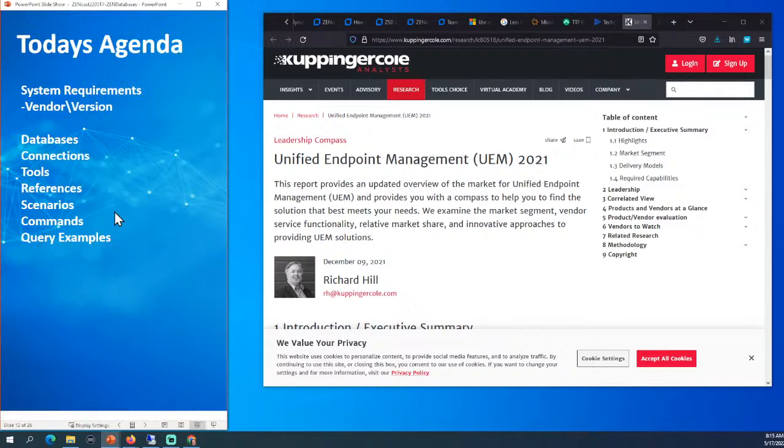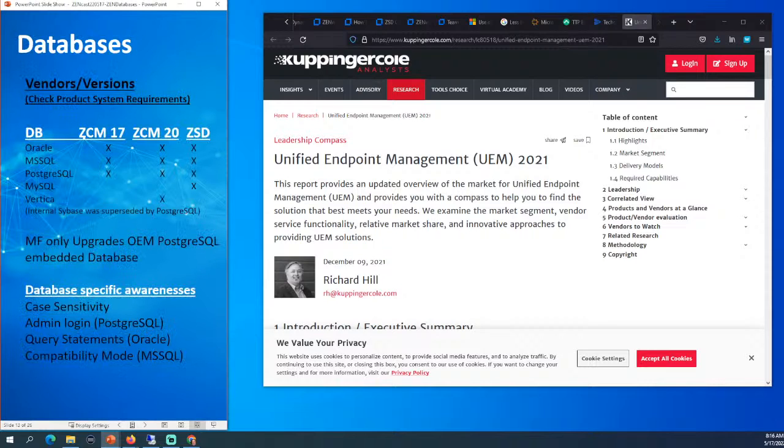Let's talk about today's agenda. We're going to talk about databases, connections, tools, references, scenarios, commands, query examples. Okay, we're going to cover about that. We're also going to talk a little bit about the system requirements and vendor version because, as you know, you can have multiple types. There are multiple types of databases supported, right?